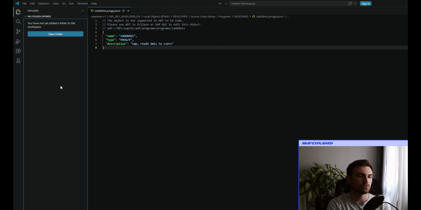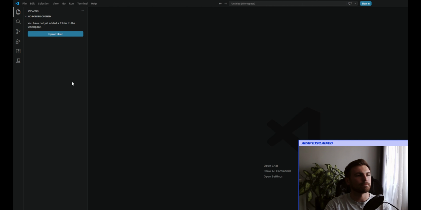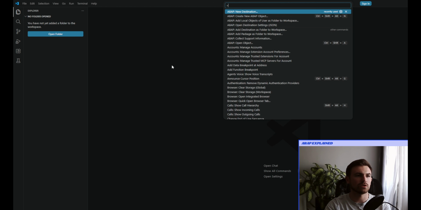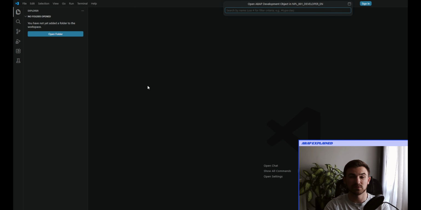One more thing before I show you how the class editing looks. Let me try Control Shift A. I'm not sure how I opened it before, but basically there's going to be a file where the destination is saved, but it doesn't really matter. If you go with Control Shift P, opening the command palette, you can actually manage your workspace, because now I can open some objects, but you don't have the tree on the left, so it's very hard to go through different objects and so on.